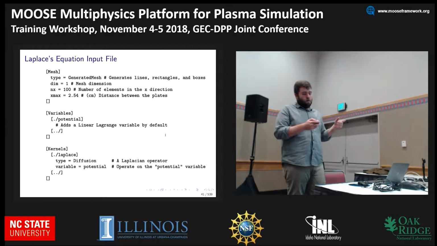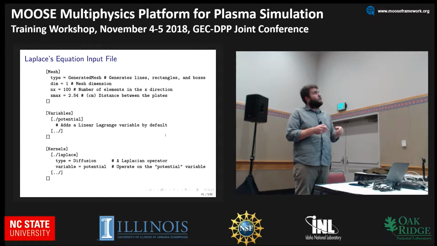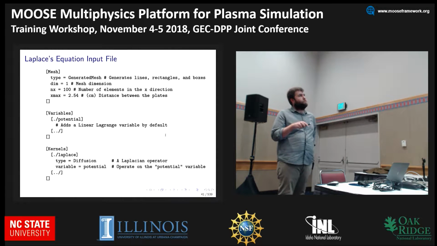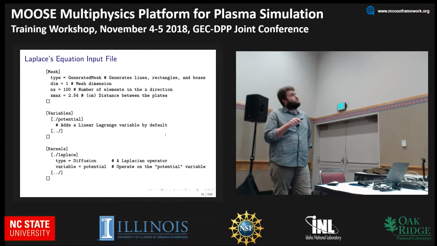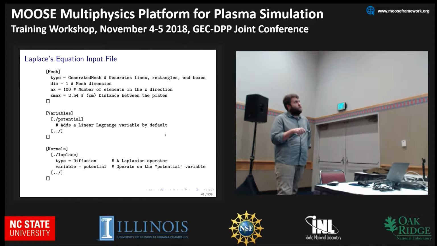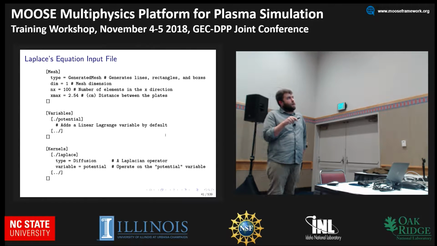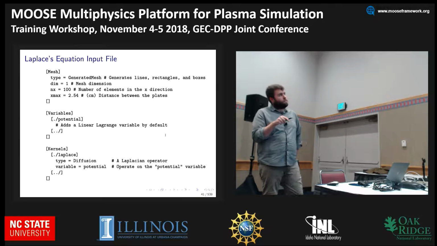First of all, we're generating a mesh. This top block right here, any chunk of code in the MOOS input file, has a type. In this case, we're creating our mesh, so we have our mesh block with type of generated mesh. We can generate lines, rectangles, and boxes with this. We wanted to do a 1D example, so we're saying the dimension for that mesh is going to be 1. nx is the number of elements, so we'll give it 100 elements. And we have a maximum value in the x direction of 2.54.